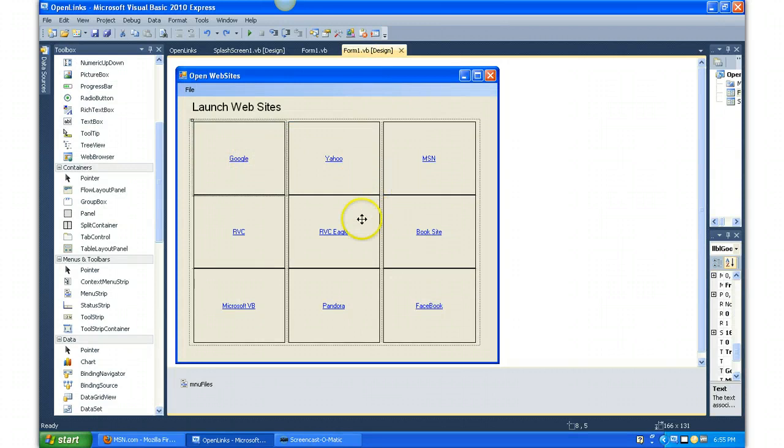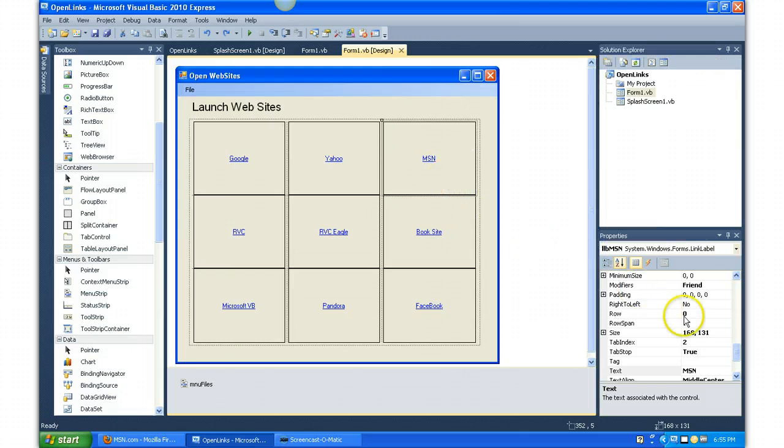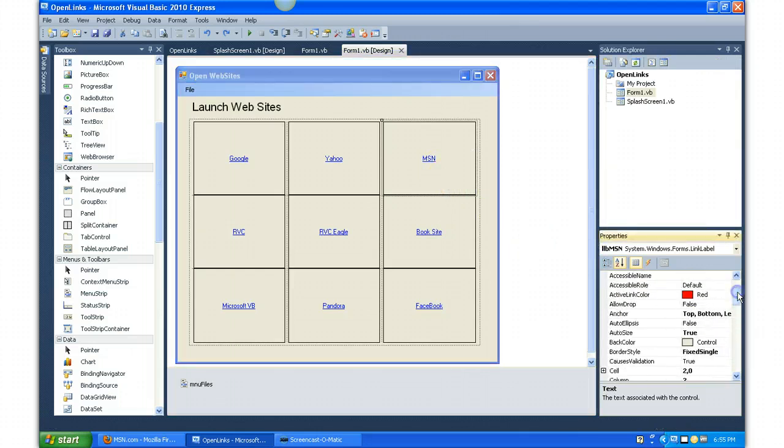Link label, talked about that, and also resizing the table layout panel before putting objects in there. And then the objects that you do put in here need to be adjusted however you want them as far as placement with the anchor property.